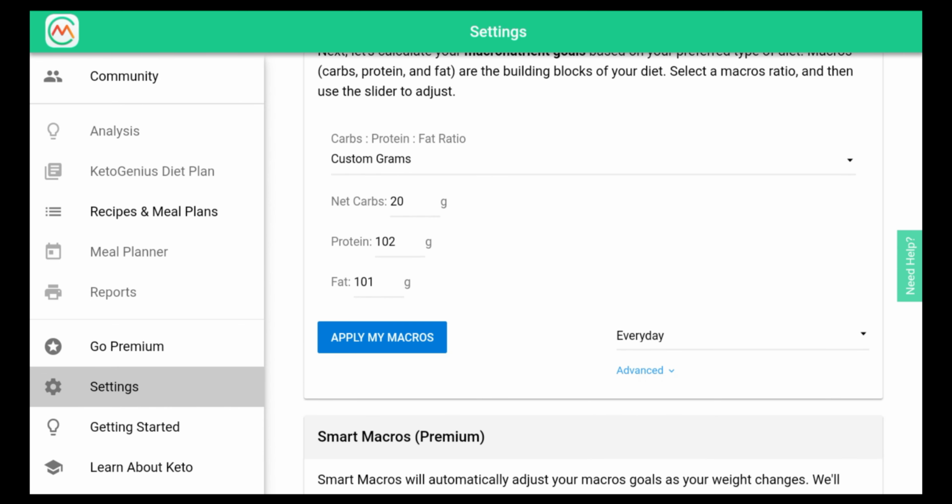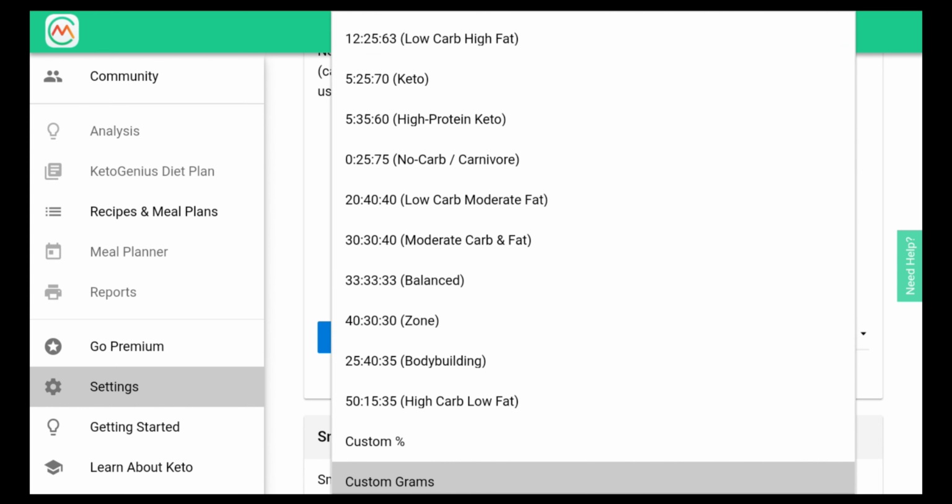Then you're going to go down. Right here, it's going to give you some options on what you're trying to aim for on your diet. So we'll have low carb, high fat, keto, high protein keto, no carb, carnivore. Say you're switching around your diet somewhat and you have different options. So these are all the different options it gives you. It also gives you bodybuilding.